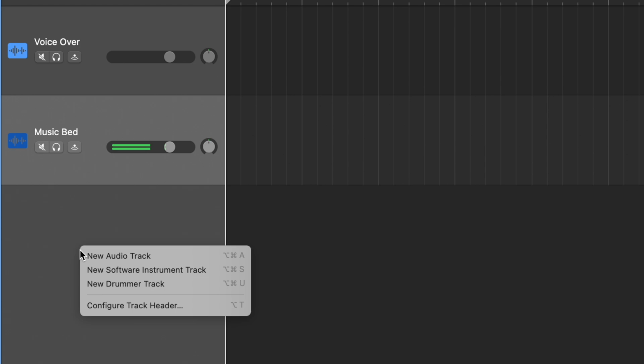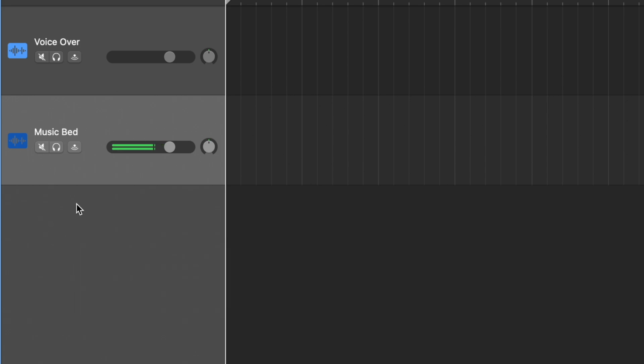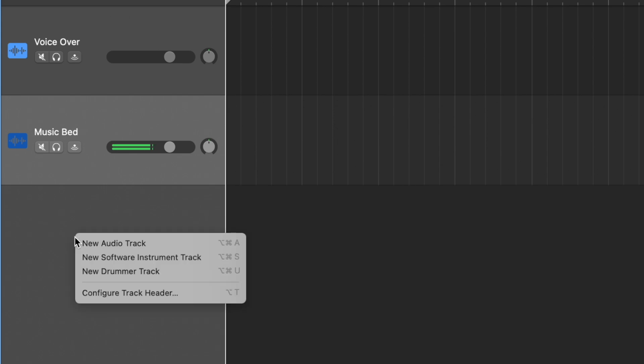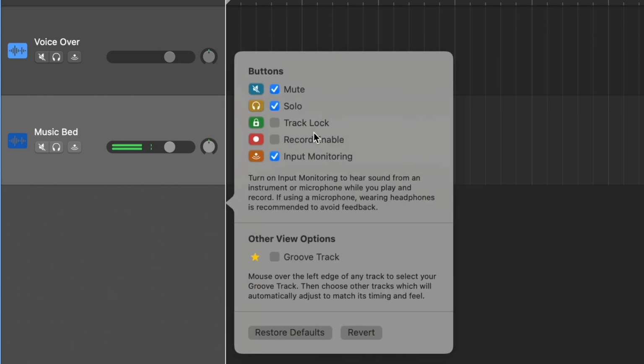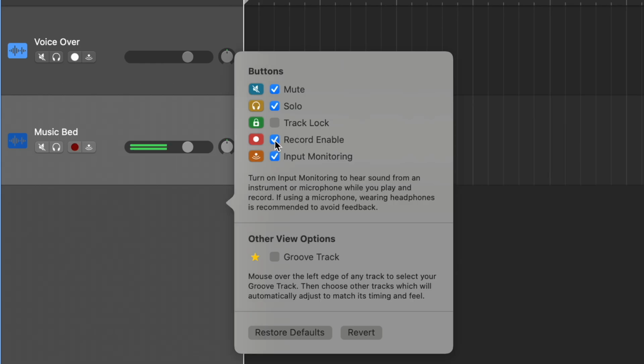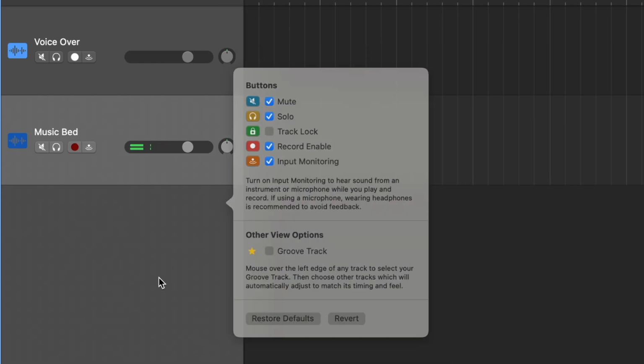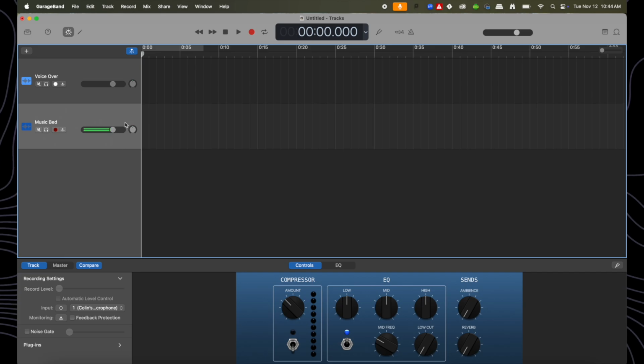Next, I'm going to control and right click, configure track header. So I'm going to control and right click here. This is called my track header. I'm going to control click or right click and configure track header. And I'm going to turn record enable on. And now we're set up to start working on our podcast.